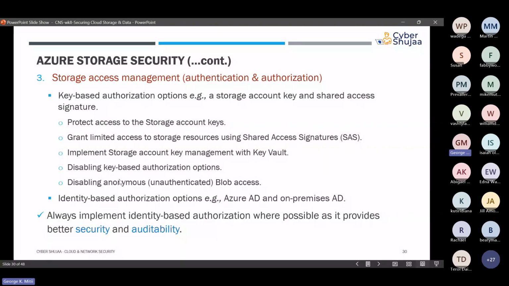As a good measure when it comes to access management, it's actually recommended to disable the usage of the key-based authorization option because, like I said earlier, if someone was to get a hold of your storage account keys or even the SAS tokens, that could be a problem. It will be hard when it comes to auditing. When you're auditing your logs, it will be hard to identify who was using your storage account keys or the SAS tokens because they don't really identify your users.